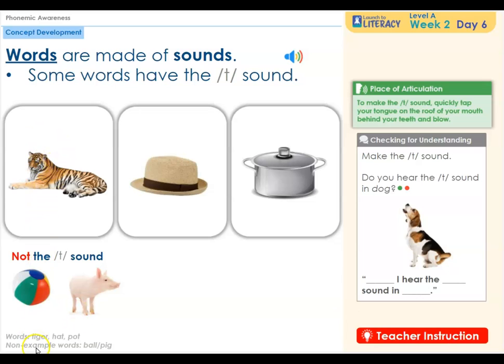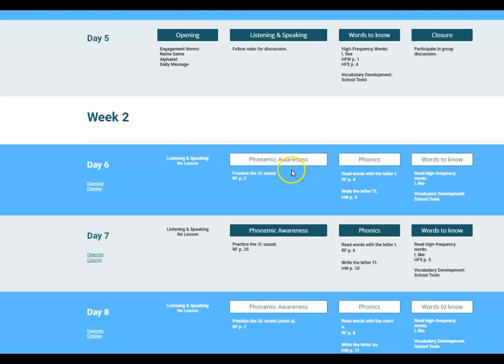And instead of saying cat, we'll know that this is a tiger, this is a hat, and this is a pot. All right, this is phonemic awareness. This means we're getting our ears used to listening to these great new sounds. In this case, the letter T. All right, now remember, we went phonemic awareness.